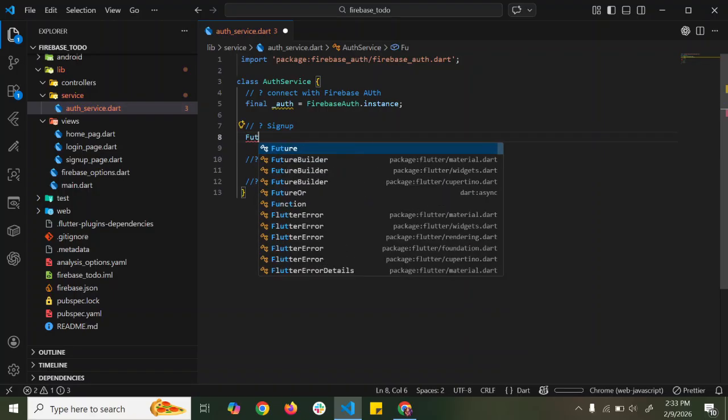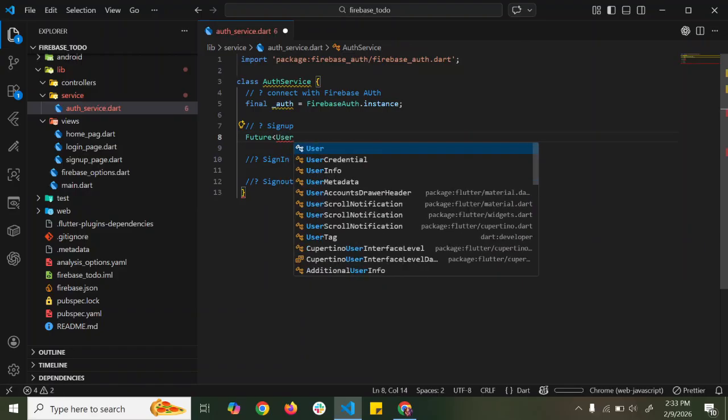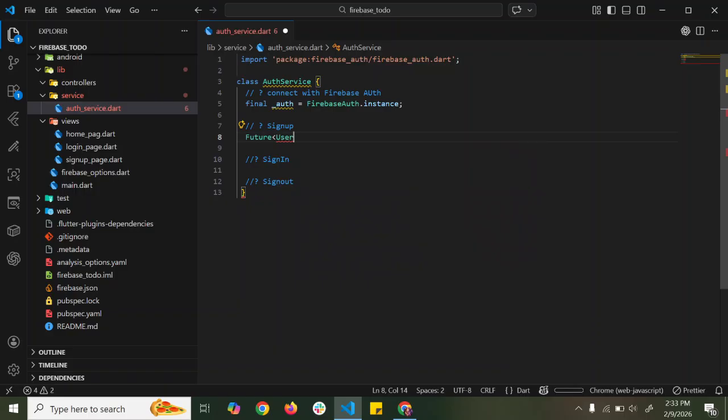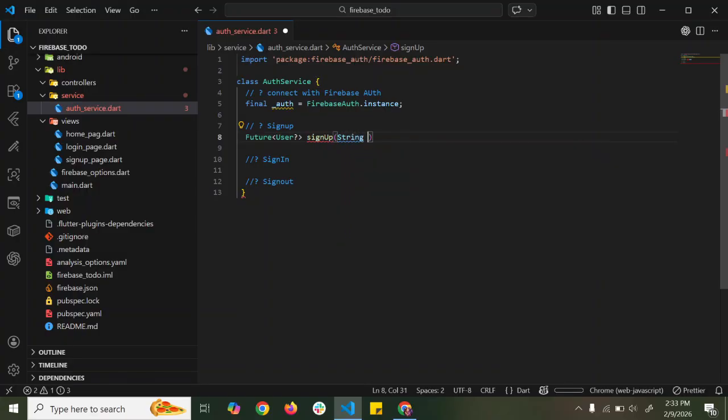Because we are talking about network conditions, we need to have this thing, a user. Yes, it's a user, and it may be null. I will say signUp. What will we get? We will get a string email, and then a string password. Since it's an async version, we need to do it like this.